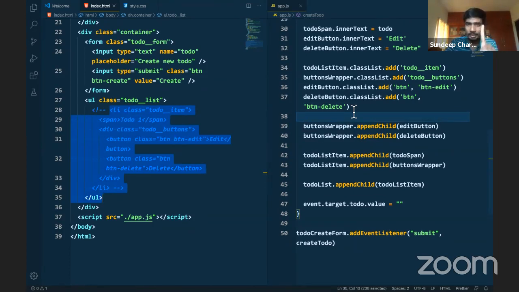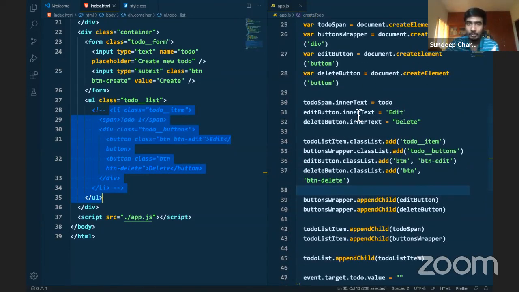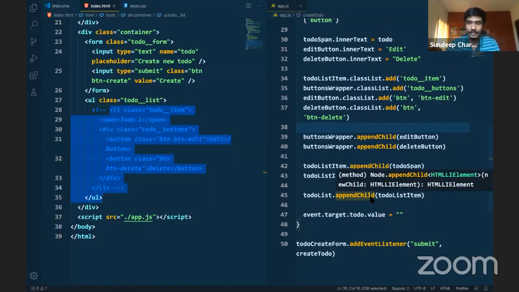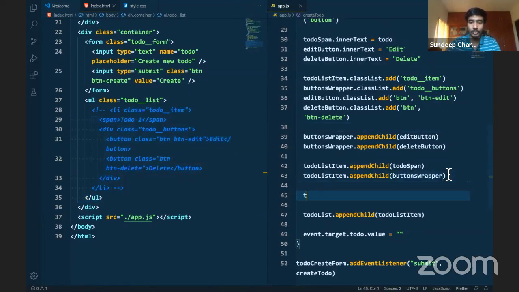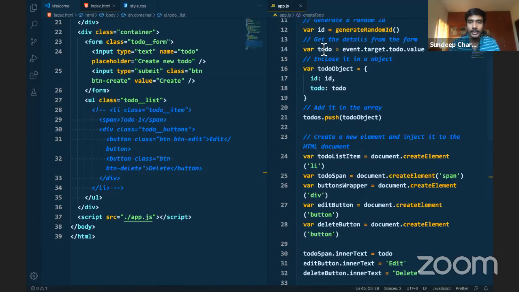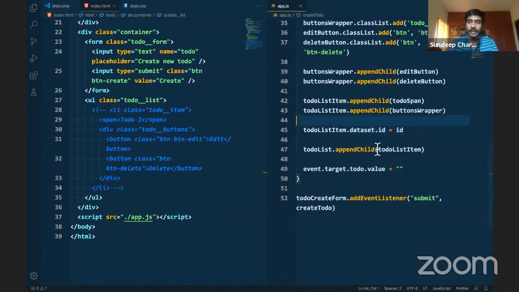There is one single step remaining. As I already told you, to have a unique identifier for each li item, you need to have custom dataset attributes. Did I tell you that? And that is easily achieved with the help of the dataset property. So that is done as well. So all I have to do, before appending to the list, is use to-do list item dot dataset dot id is equal to whatever id has been created here, whatever id has been generated randomly. So I'll just equate it to id, and finally I'll append it.